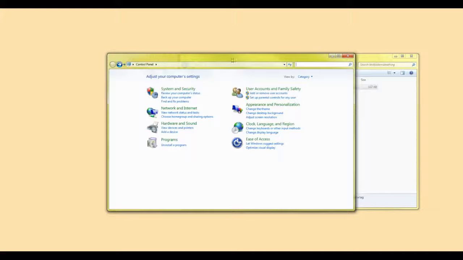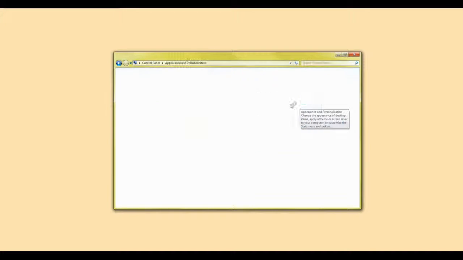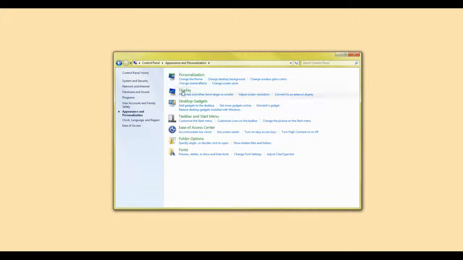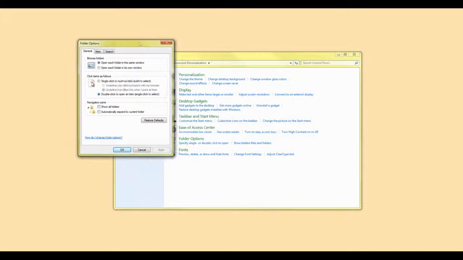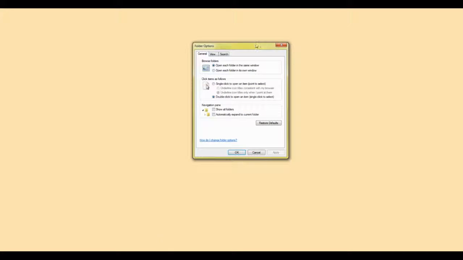You would have to go to your control panel and then click on appearance and personalization. Then you see various options. The one that you need to find is folder options. Click on folder options and this window will pop up. There we go.